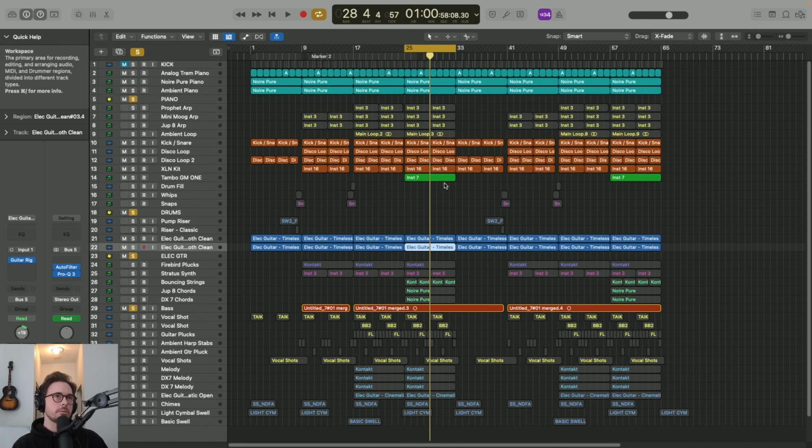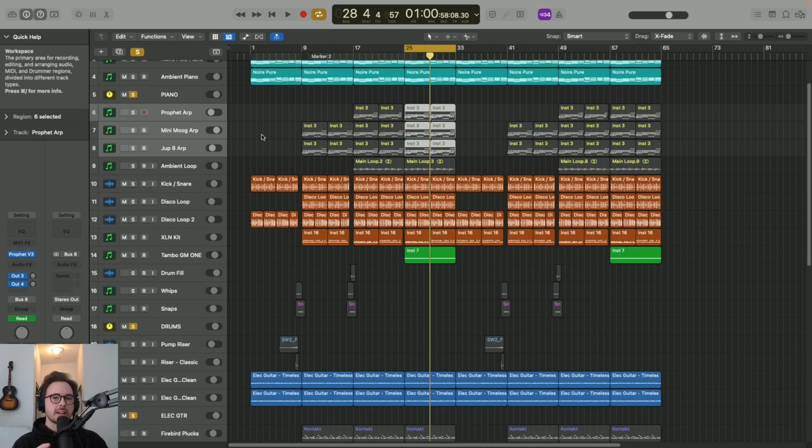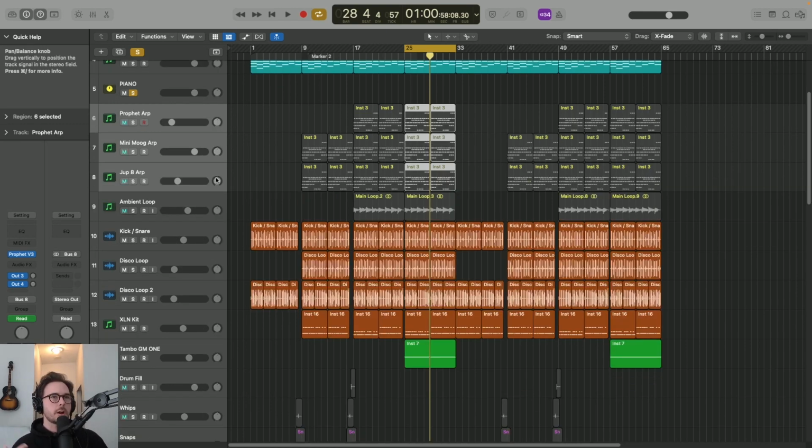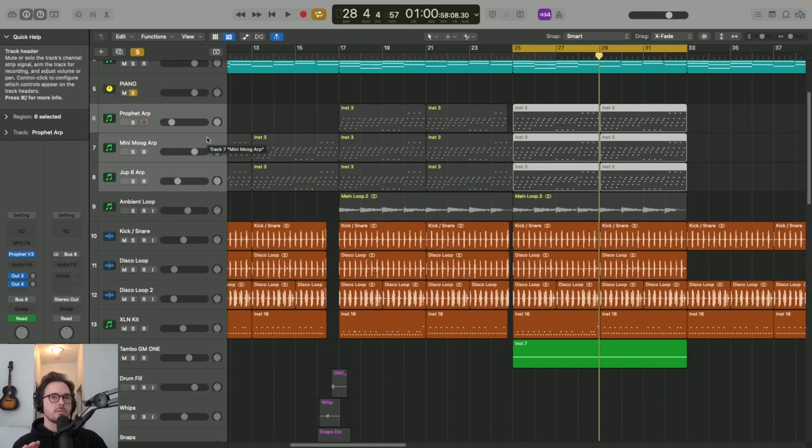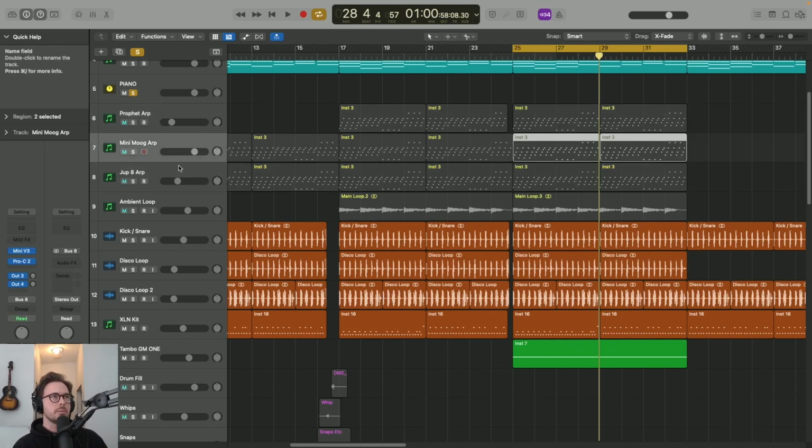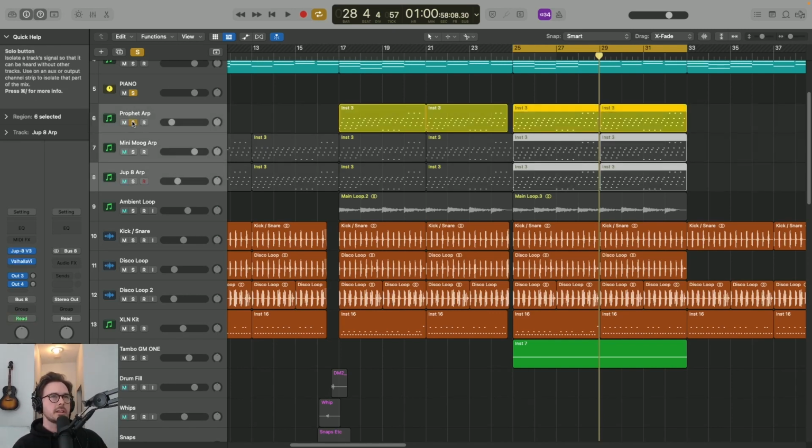So going through some of these decorative layers, the first thing I wanted to tackle was adding a bit more movement to these chords. So I got 3 arpeggio layers here, making use of some of my Arturia V collection. This is the Prophet, the Mini Moog, and the Jupiter. Together they sound like this.